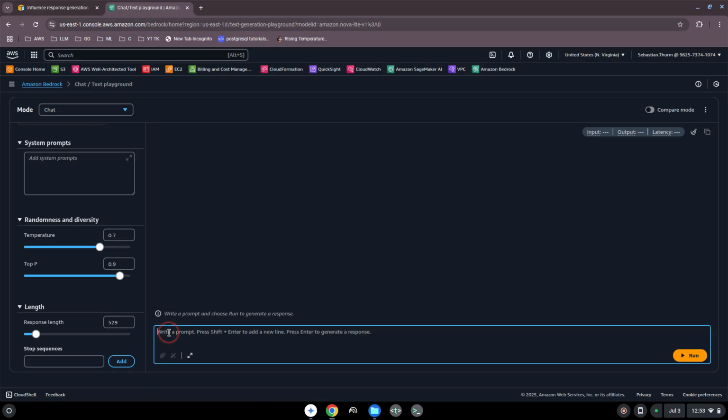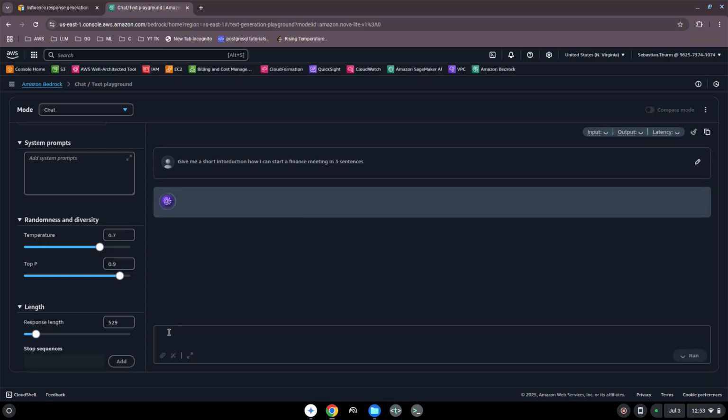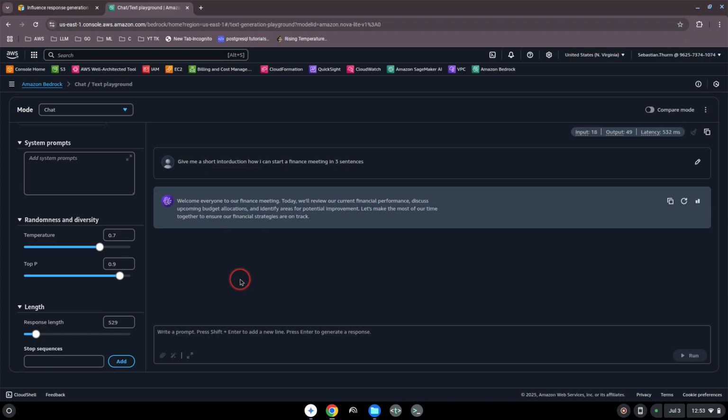So we want to have here: give me a short introduction how I can start a finance meeting in 3 sentences. Let's see what the model comes up with. Welcome everyone, and so on.